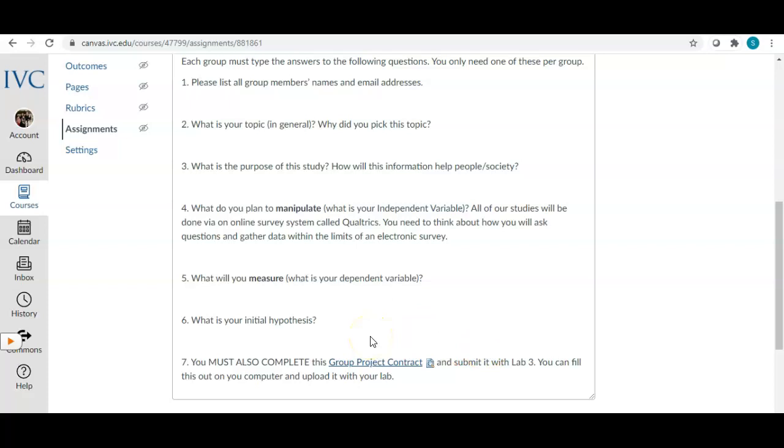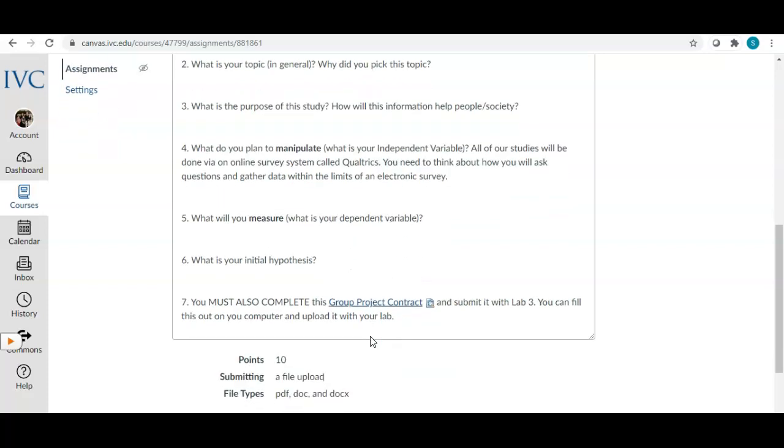And then last but definitely not least, you must also complete this group project contract. So this needs to be submitted with Lab 3. Okay, so fill this out on your computer.